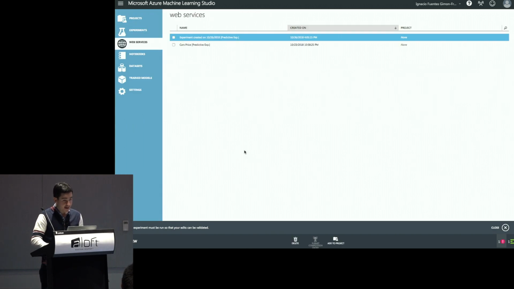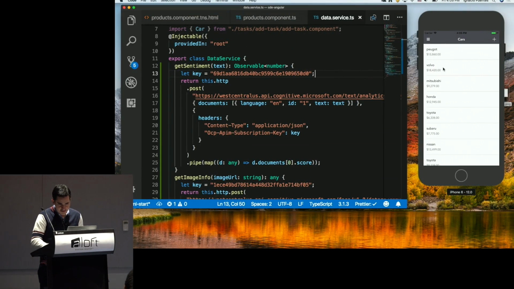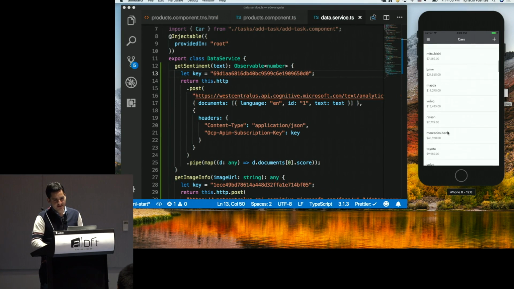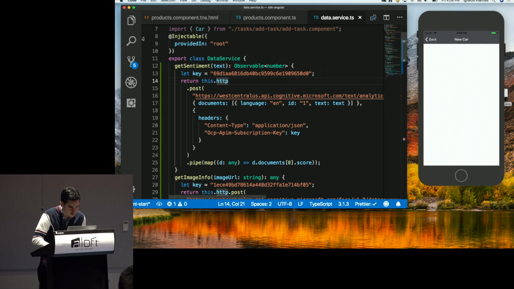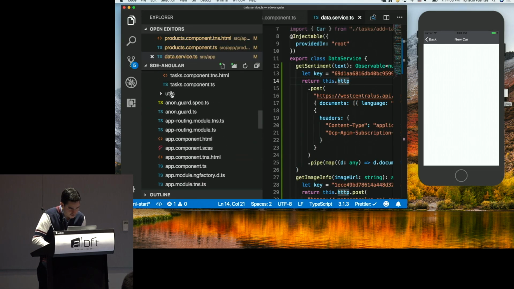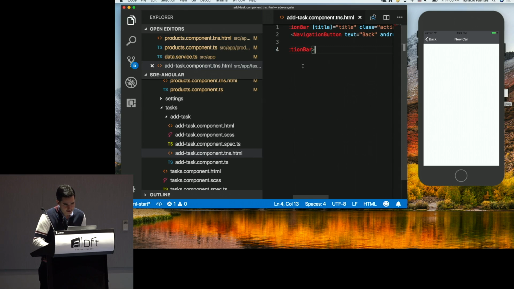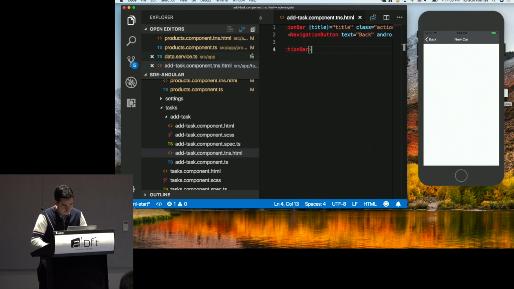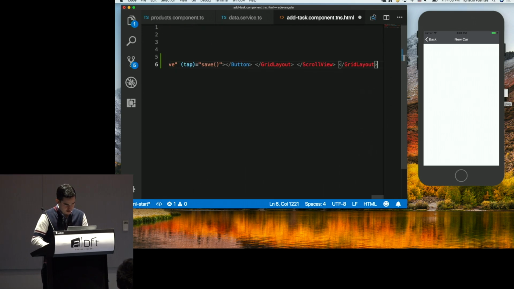So let's go ahead and go back into our mobile app, which is right here. As I mentioned before, we have this list of cars, but we want to add a new car to it and then make use of that web service. So let's go to our cars page. Don't mind the names of these components. All right, so this would be the markup for the cars.